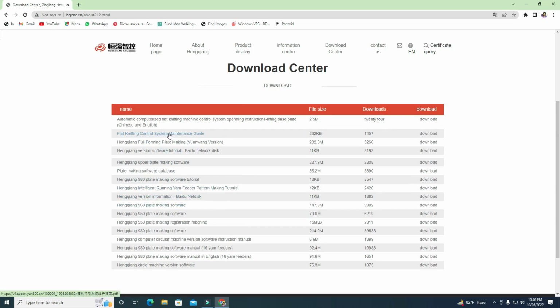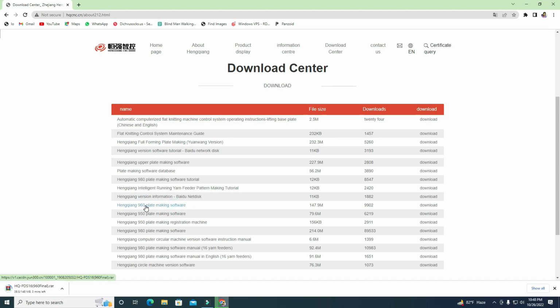In the first line, we can see it is written, Flat Knitting Control System Maintenance Guide. On the second line, Hankuing Full Forming Plate Making. Anyway, we will go on this line. It is written here, Hankuing 960 Plate Making Software. Click here, Download to Software, but the software of the 960 version will be downloaded from here. If you want to, you can take it or take a new version of it.